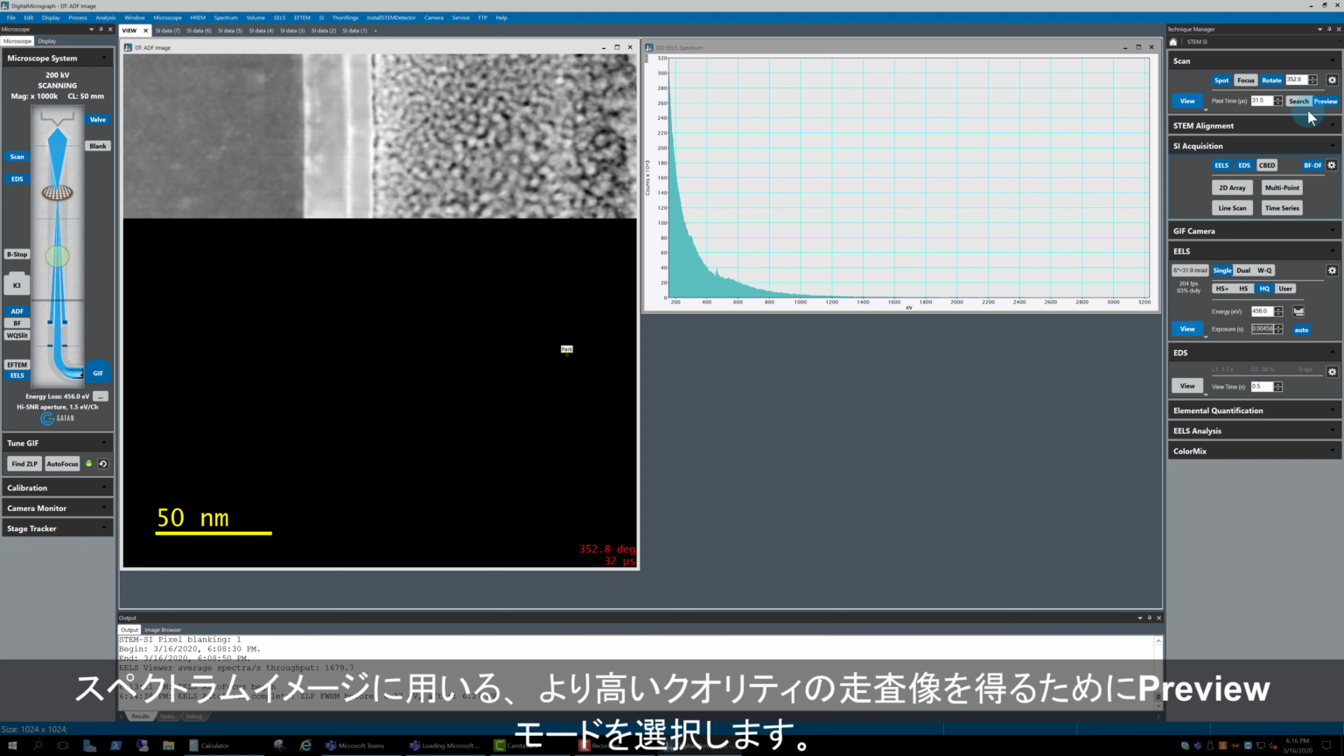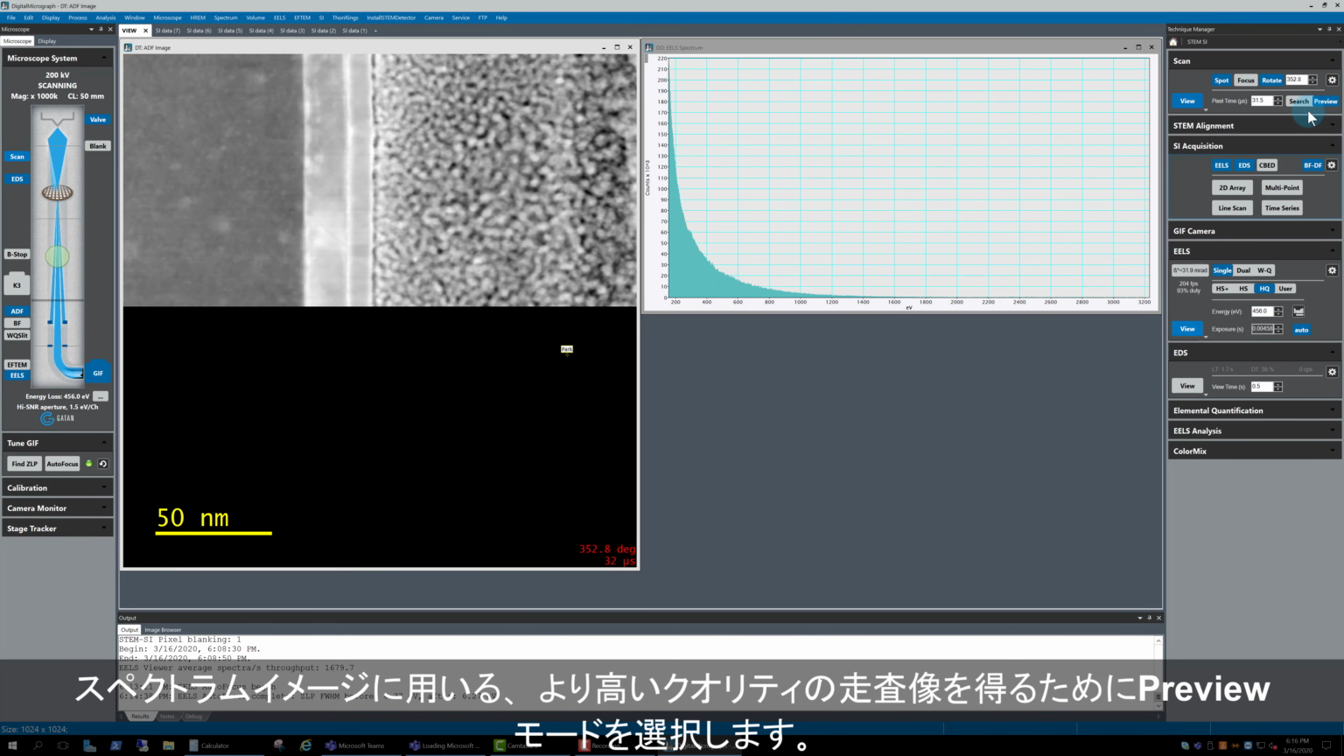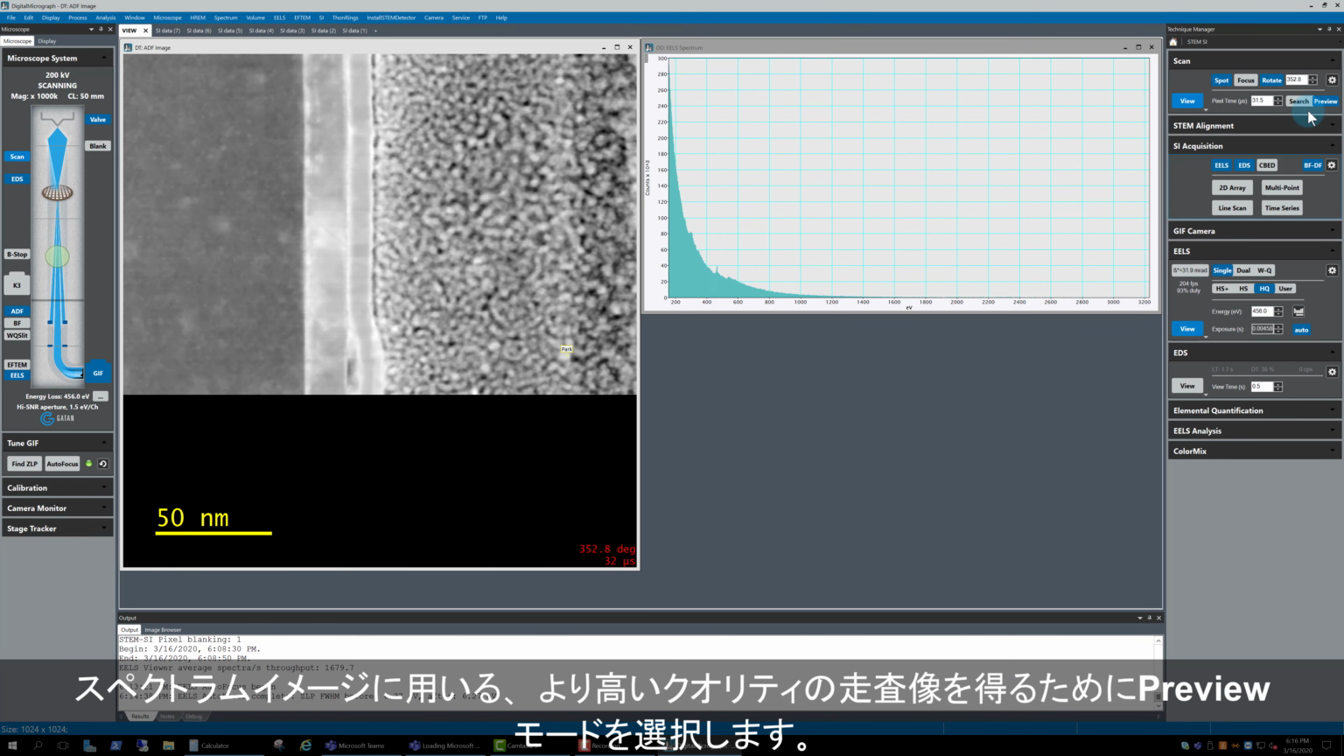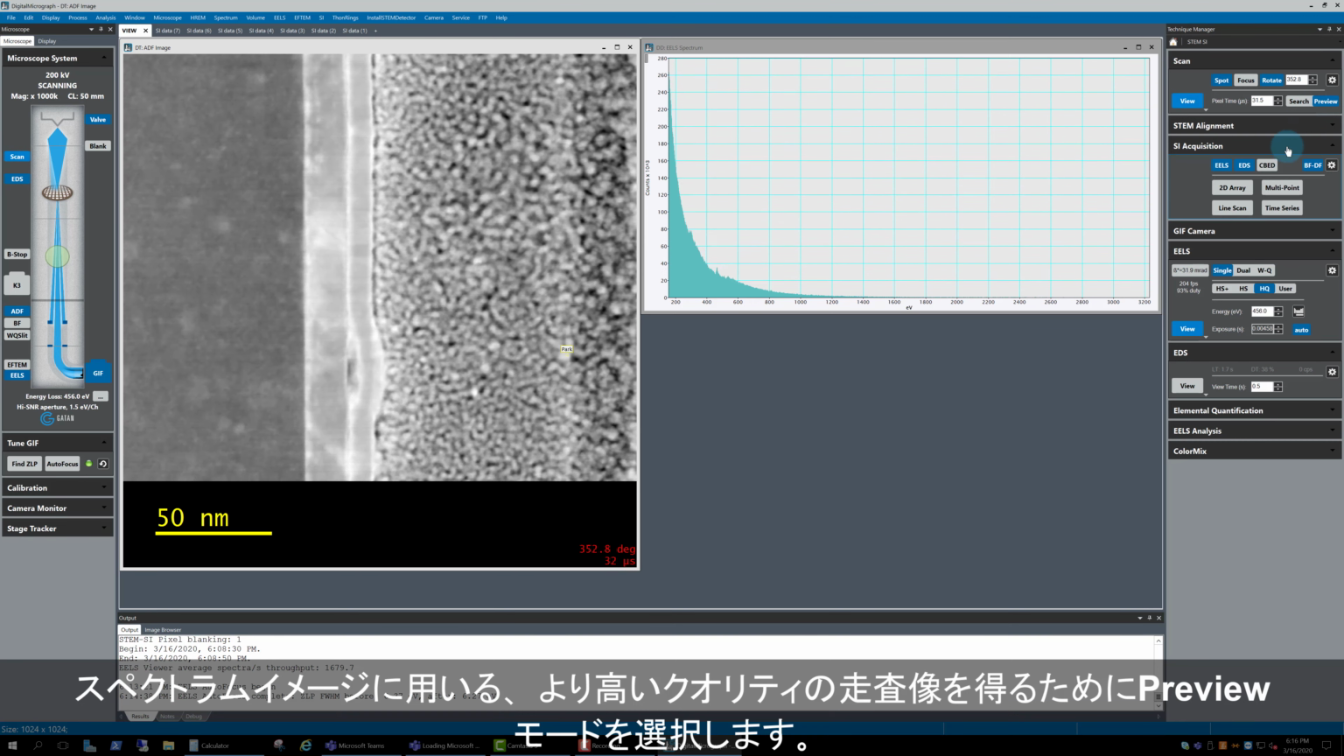That's all for part 1. To learn more about simultaneous EELS and EDS spectrum imaging, check out the multi-signal spectrum imaging tutorial part 2.